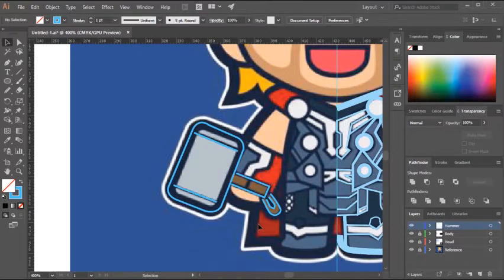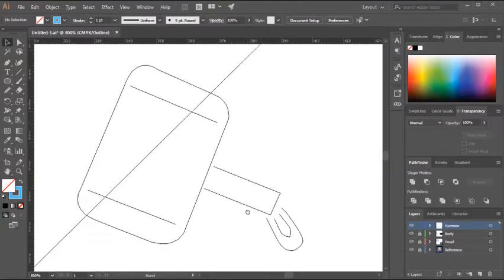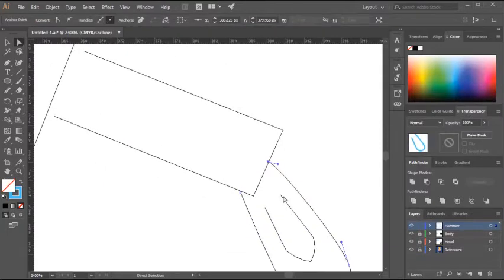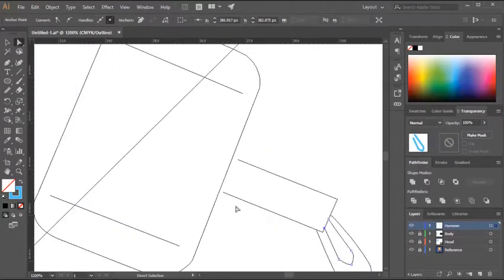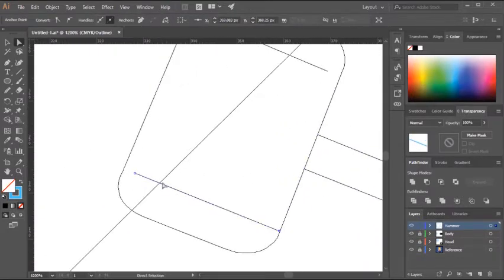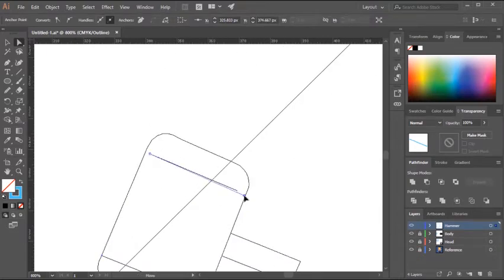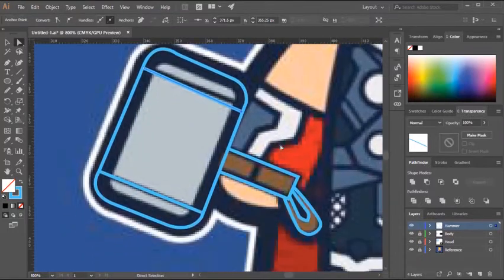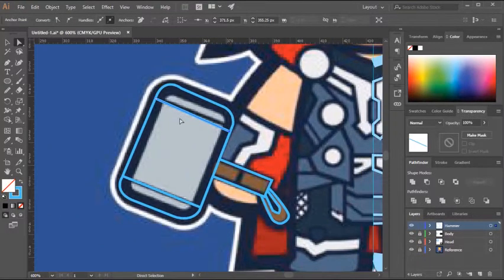Now we need to connect the dots by pressing Ctrl Y to enter the grid mode, and then we'll press A to quickly readjust the dots. Now we have completed our hammer part. Now we need to increase the stroke by highlighting this part, and then we go to our stroke panel and increase it.